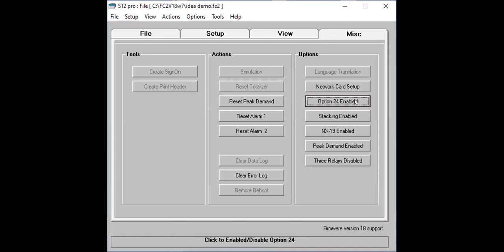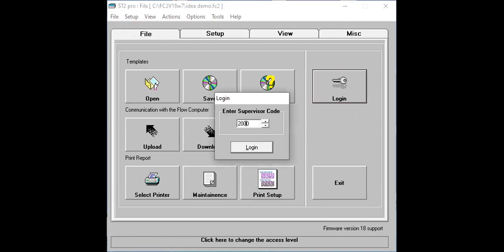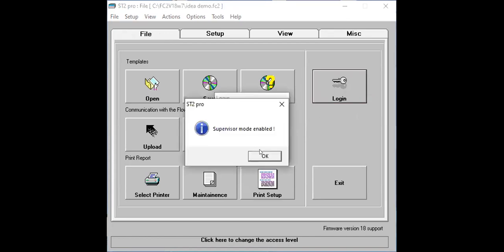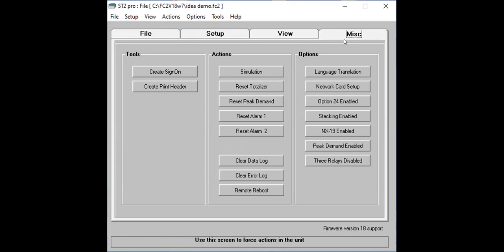Now, if we go to the File tab for a moment, I can show some of the administration functions. On the login, if you go in with a 2000 level password, that gives you supervisor access. When we go back to the Miscellaneous tab now, you'll notice that more of the boxes are enabled. So now you can do things like remotely reset totalizers, create sign-on messages, as well as other features.